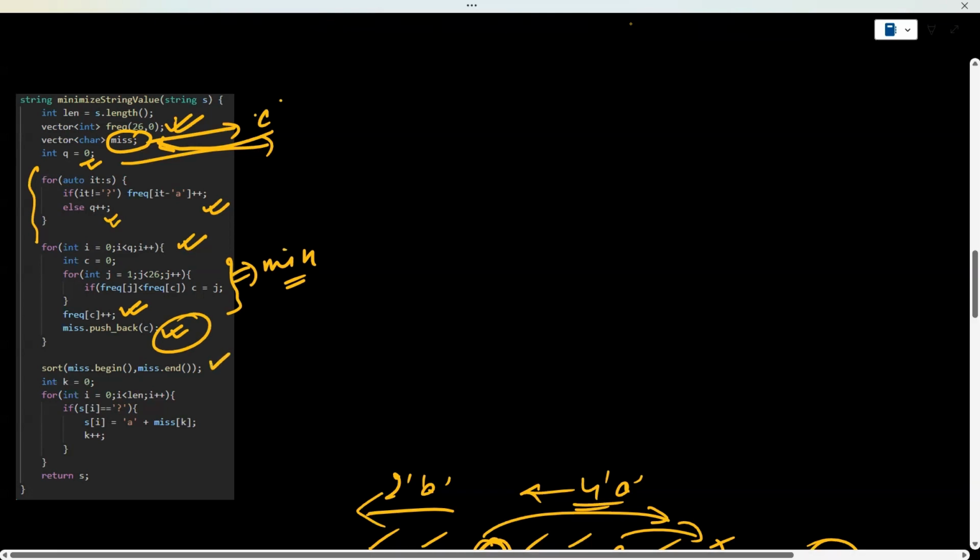Now what I will do is sort this miss vector, so that at the beginning I get the smallest character. Now I will again iterate the string and see if the character is a question mark. That means I have to replace it with one of the characters. So which character? K will indicate the current smallest character. I will replace the question mark with this character and increment the counter. So at last we can return this string.